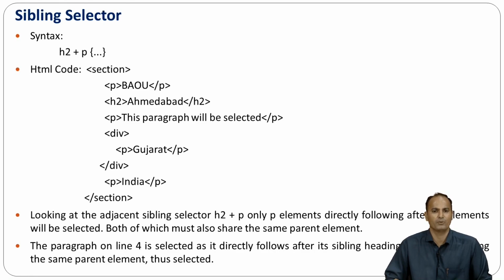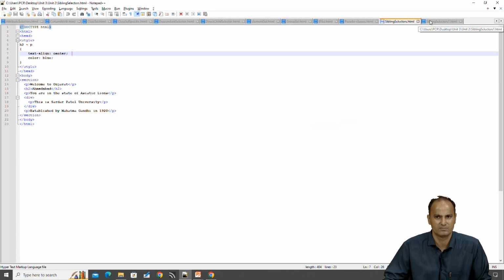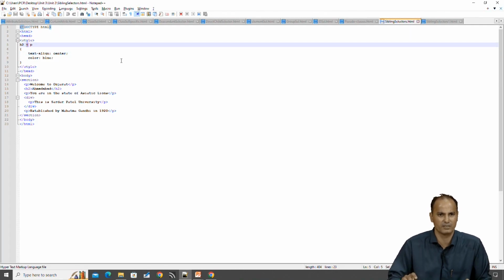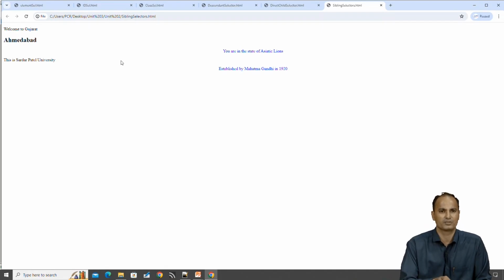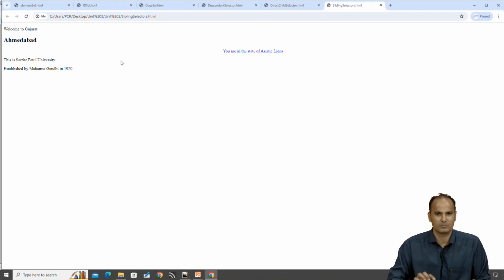The paragraph on line 4 is selected only as it is directly following after its sibling heading element and shares a common parent, that is section. Let's see. We can directly change it here to understand this in a better way. We will just put a plus and refresh, and as you can see now, just one paragraph is getting affected while the rest remains unchanged.